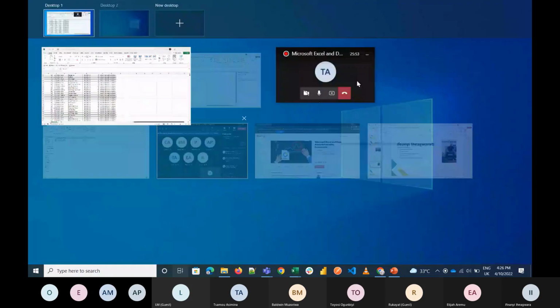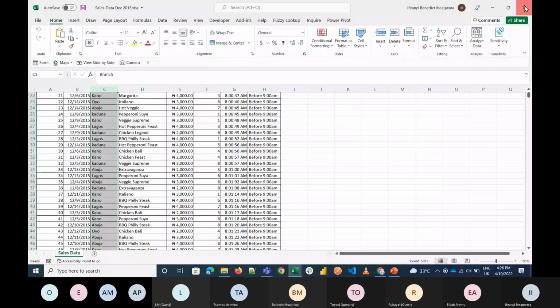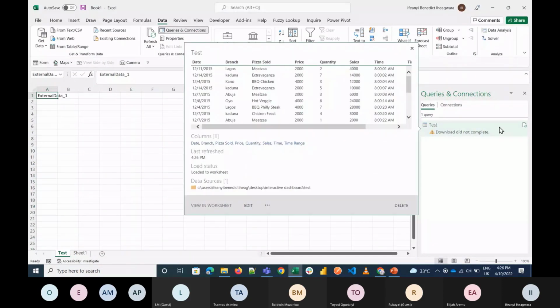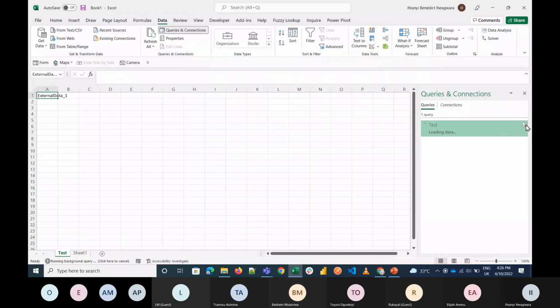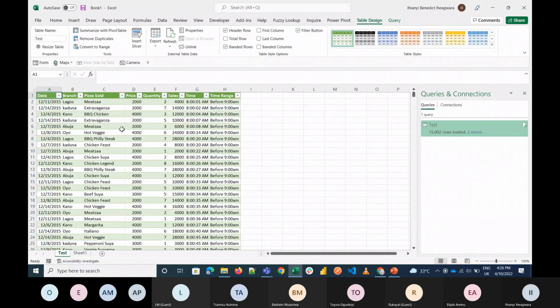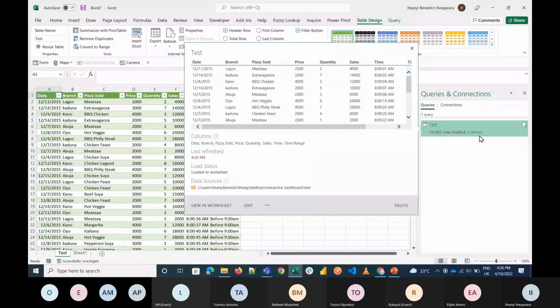Okay, yes, this one is still opened. Let me close it. Refresh. Okay, so it loaded now. The file that you're reading from was opened, so it couldn't load it. Listeners are telling me right now there are two errors. The two errors I'm suspecting are the headers of the next columns.